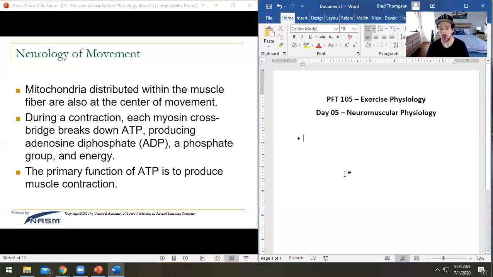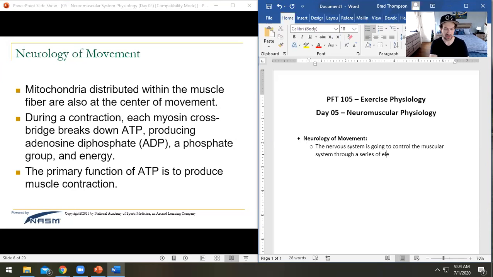So when we're looking at the neurology of movement, we know that the nervous system is going to control the muscular system through a series of electric signals we call action potentials. Basically what that means is your nervous system zaps your muscular system and your muscular system goes, ooh, that contracts. So that's essentially what is happening here.